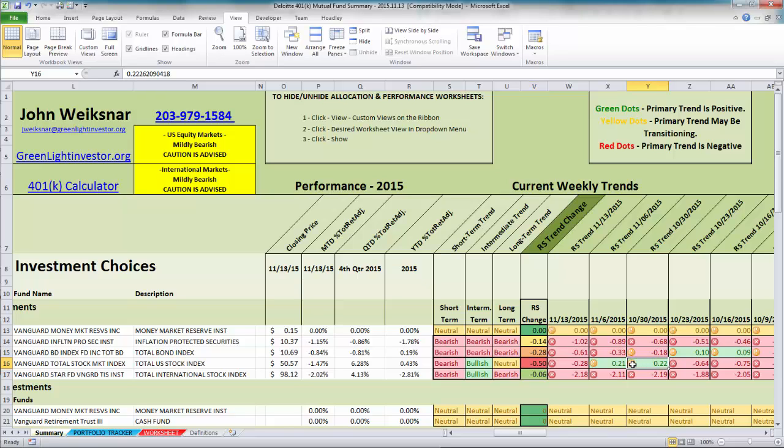Also talk just briefly about these dots. I haven't mentioned those in a while, so let's go over those. At the top of this, we'll see that when you see a red dot cell, it'll show you that the primary trend of that fund is negative. When you see a green dot in the cell, you'll see that the primary trend of the fund is positive. And when you see yellow dots, as you see here, that the fund is trying to transition from red to green or from green to red, and you don't know if it'll be successful or not.